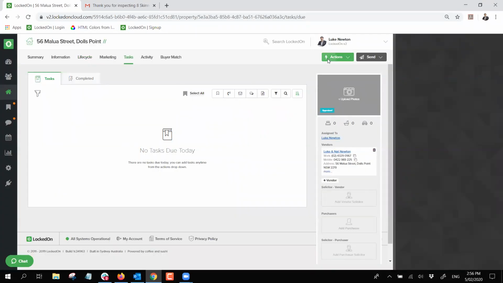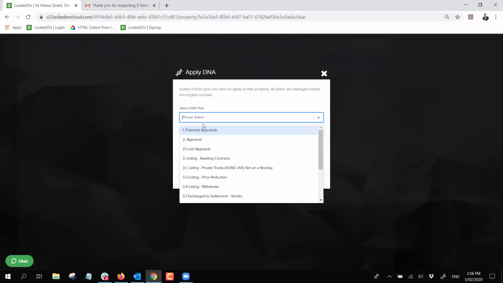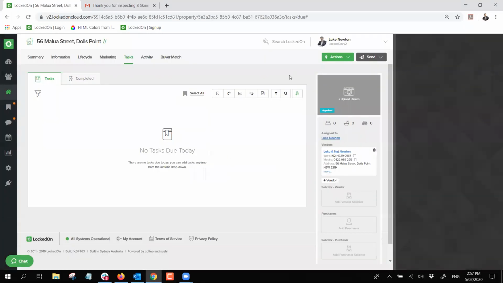I would then go into actions, apply DNA, and set my lost appraisal. If I won that appraisal and I listed it, I would then set the listing one and change the status to listed. So keep that in mind. For now, you have to, before you go in and change the status or set another plan, remember to check your tasks, remove any uncompleted tasks that are no longer relevant.